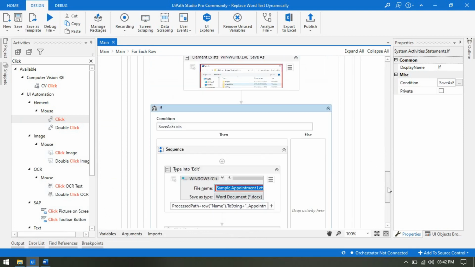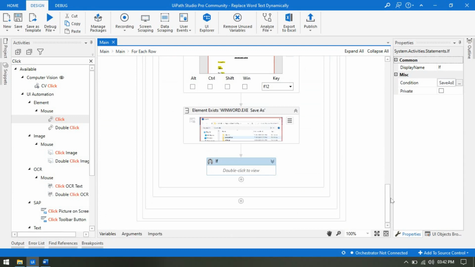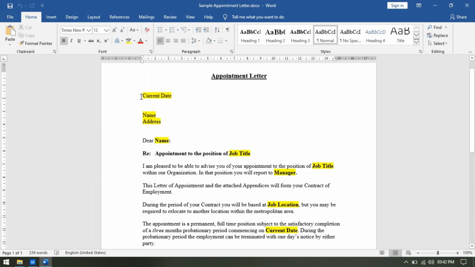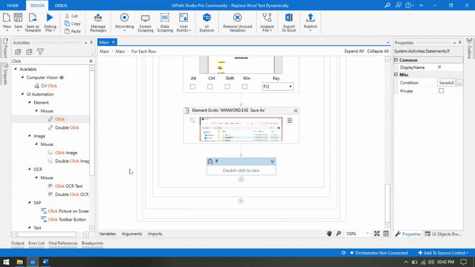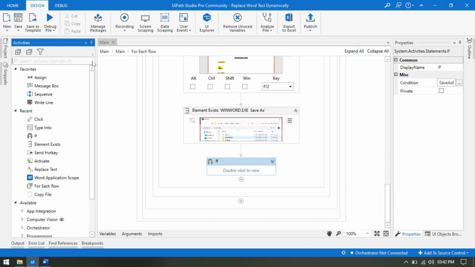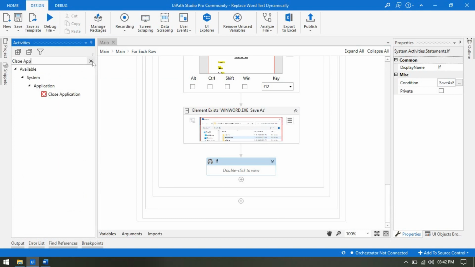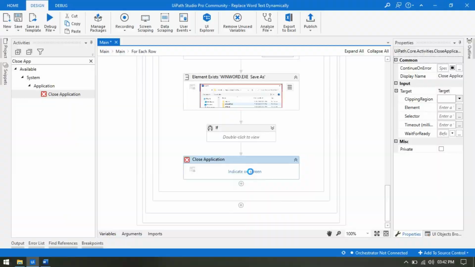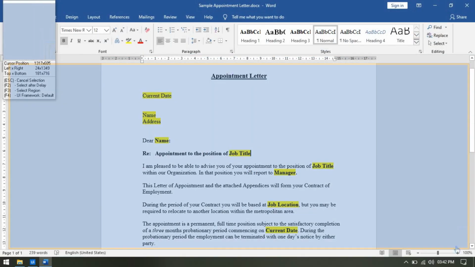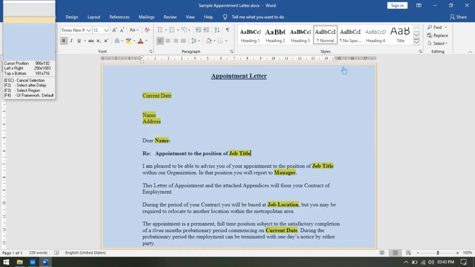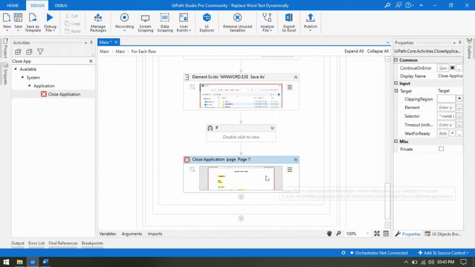Now after click on save, we need to close that file. Which file? Which we have updated and saved, right? So this should be closed. So for that we will take one close application, and we can just select the complete thing. Okay, no problem. Select this and close this.